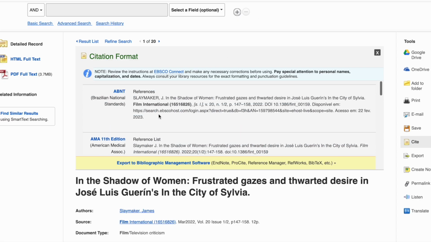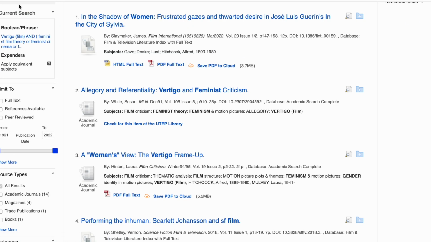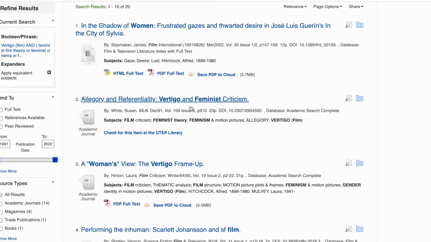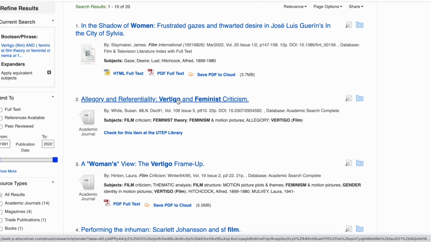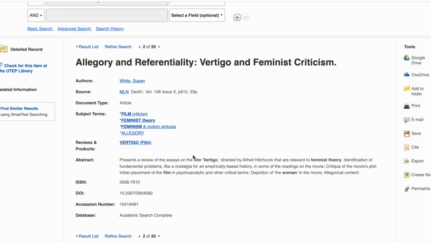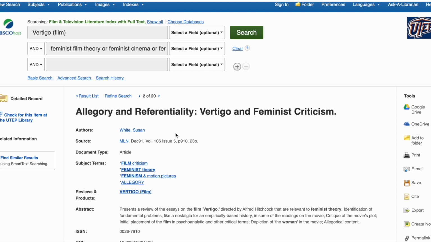Okay, so that's if we have a full text article in this particular database. But what about articles that show up that aren't full text? So let's take a look at this article, and it looks really, really relevant. So we have the authors, the name of the journal, subject terms, short abstract, and it looks worthwhile. It looks worth my time. But if I look on the left-hand side, there is no PDF full text, just a link that says check for this item at the UTEP library. So what this means is that this particular article isn't available full text in these sets of databases.